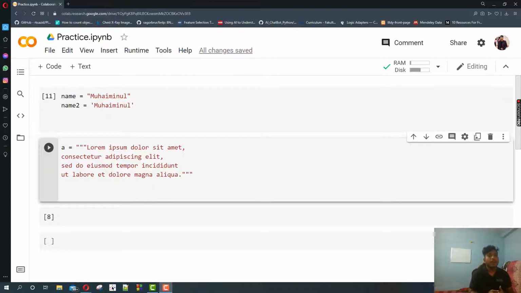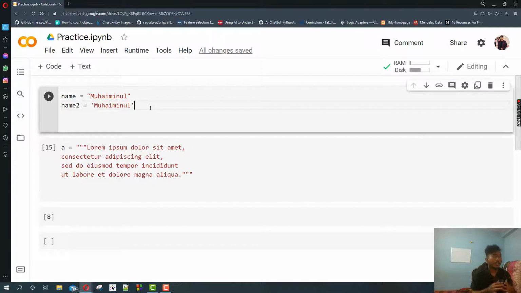Now, how can you write a string in Python? Now you see, I have opened my Google Colab. I am giving you an example over here. You see, I have written 2 lines of code. String can be represented in 2 ways in Python. You can write it with double quotes, which I have written in here. You can write it with single quotes, which I have written in here.